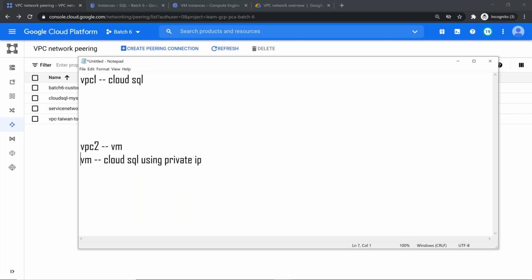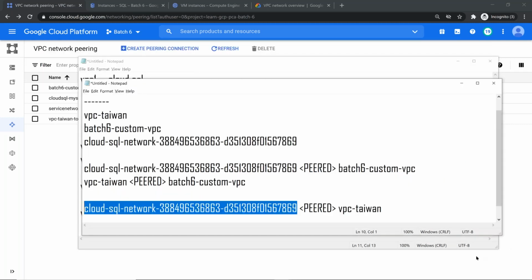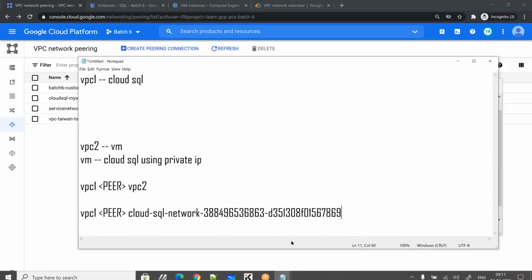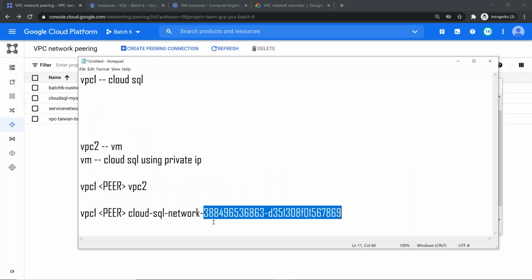So VPC 1, you may peer it with VPC 2, and VPC 1 actually is peered with a network, something which is going to look like something like this, because of that private access. Because it's a managed service, they create it for you automatically. But VPC 2 will not be able to peer with your Cloud SQL instance. So because of which this is not possible.